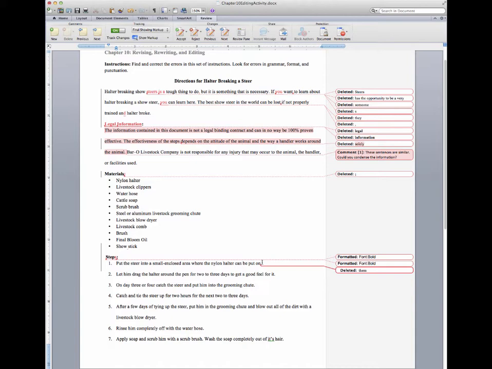That is a pronoun disagreement. Them is plural, steel is singular. Step 2 has no errors. We have no errors. And step 3, no errors in step 4. No errors in step 5.